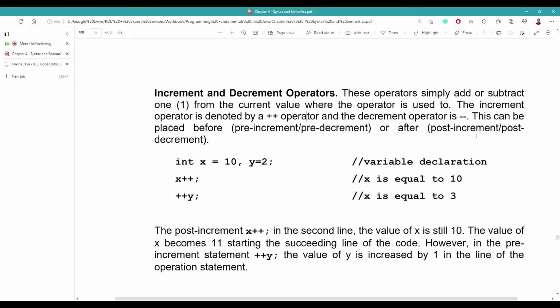Okay? We have two types of increment and decrement. For increment, plus plus. For decrement, minus minus. Again, plus plus means plus 1. Minus minus means minus 1. However, there is a distinct usage of the increment and decrement operators. This is what we call the pre and the post increment or decrement. If it is pre, it comes before the variable; if post, after the variable.